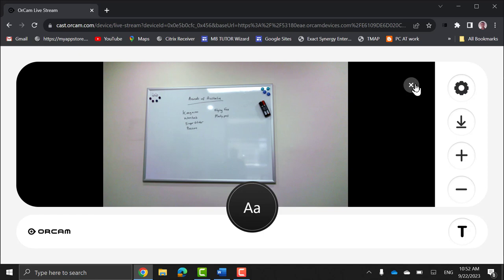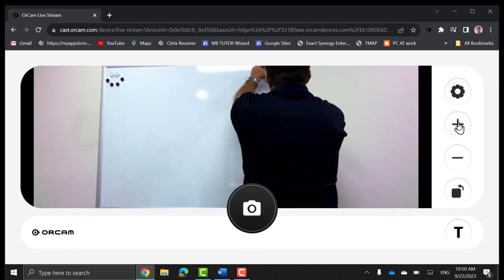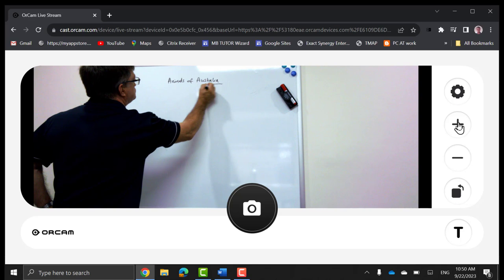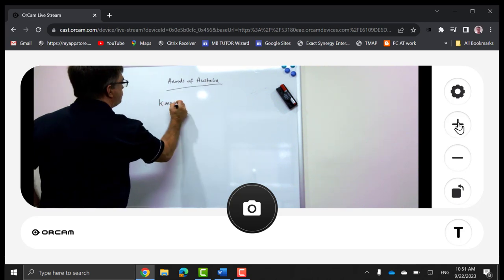OrCam Read 3 can read handwriting on paper, but also on whiteboards. Well, the OrCam can read handwriting at a distance, as I'll demonstrate here. So imagine we're in the classroom and we're just the teacher's writing on the board.